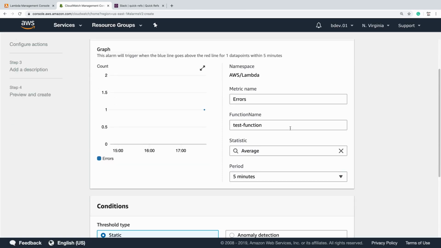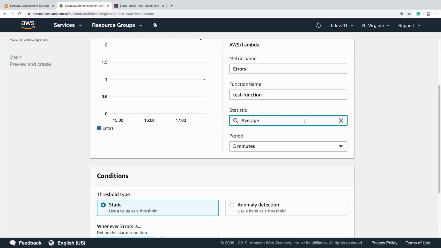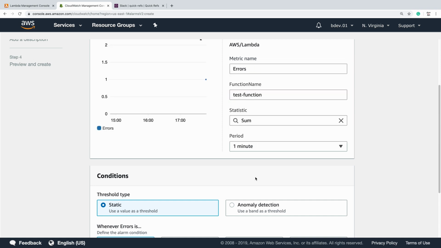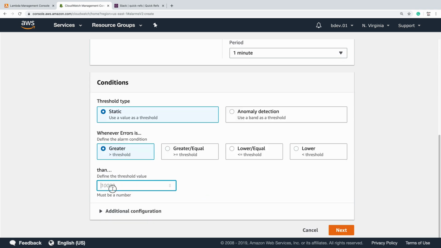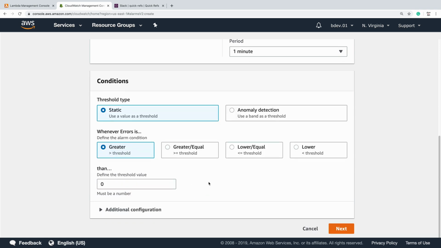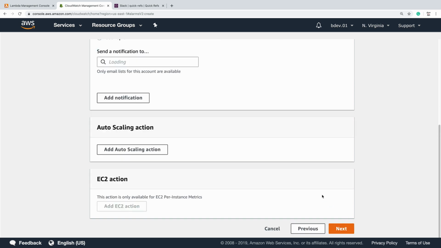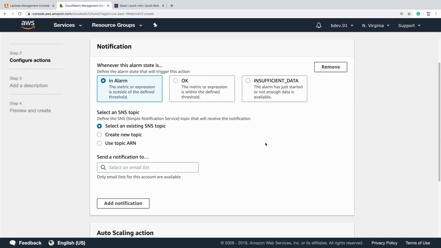On the statistics, let's change that to sum. And period, we can keep that as 1 minute for now. Since we are testing, keeping it at minimum and changing it back to a more reasonable number later would be better. And leave everything else the same, but keep that threshold at 0. Click on next. Then we will select an SNS topic to send the notification to.